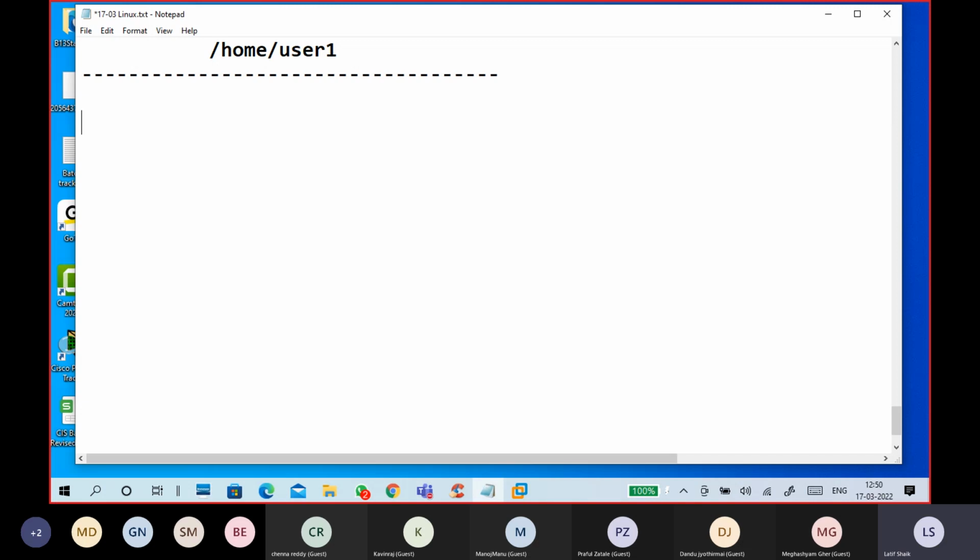Look at this command, guys. I'm writing touch. So to create a file, two commands. To create a file.